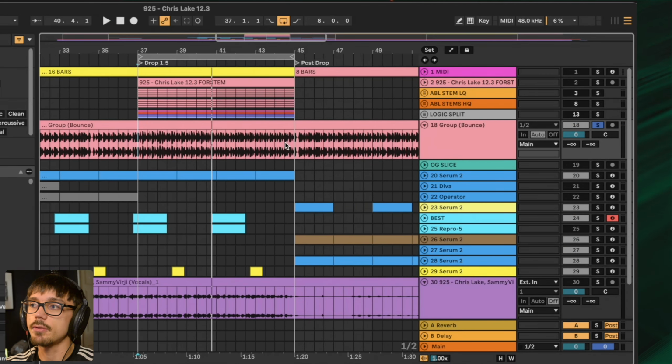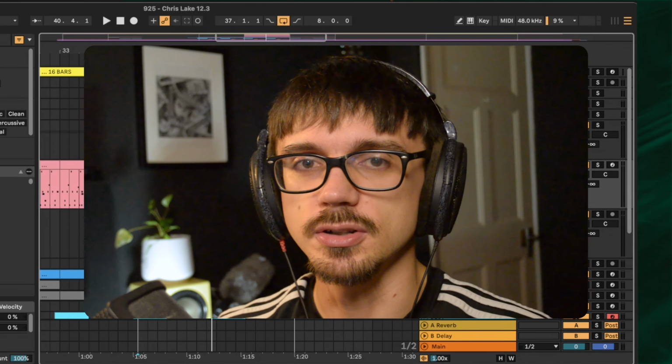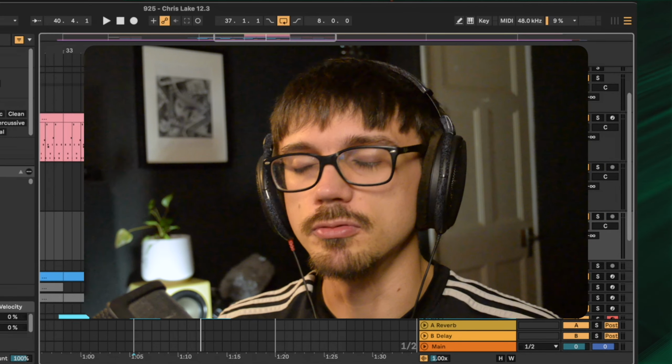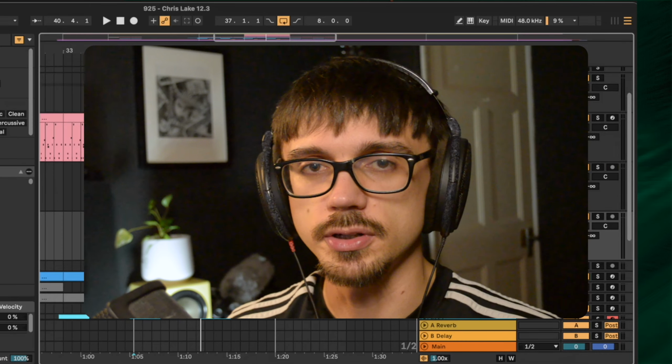As you can see though, it replaces the group with that bounced audio file, which is a little bit annoying because it's always good to keep the original, but they've actually come up with a slightly better way of doing this now. And this is going to really help speed up your workflow if you like to bounce to audio a lot of the time.